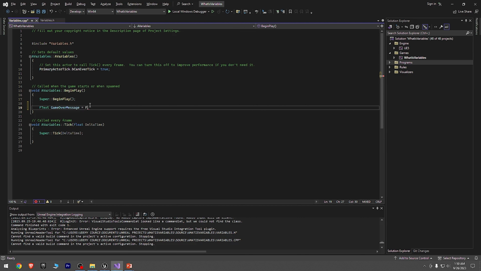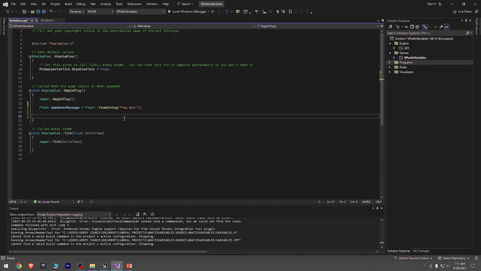For that, you can write down FText, scope resolution operator, and FromString. So the FromString function will let you set the text variable from a string. So this is how you create a text variable in C++. Now for the second part, I will show you how you can change this variable value.